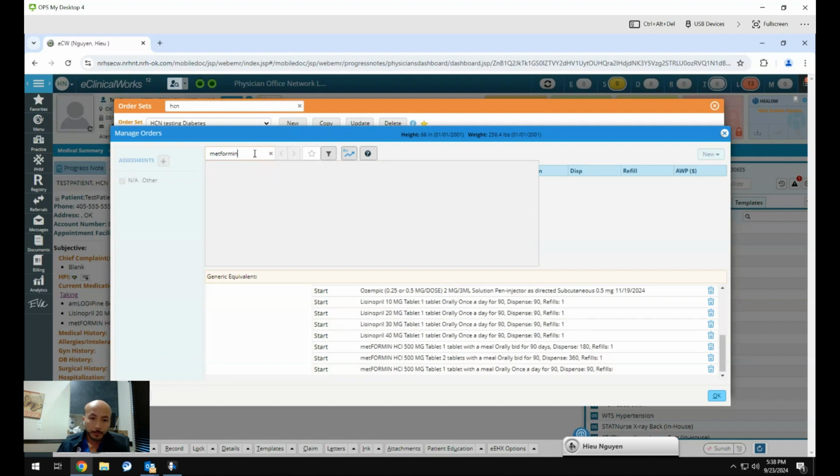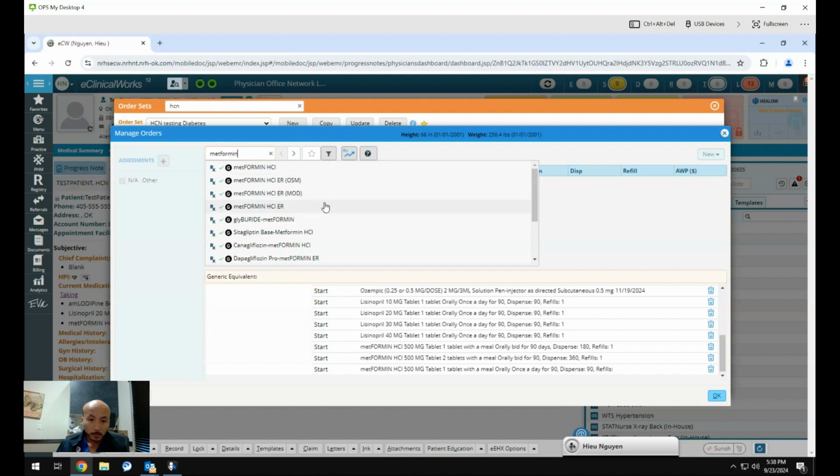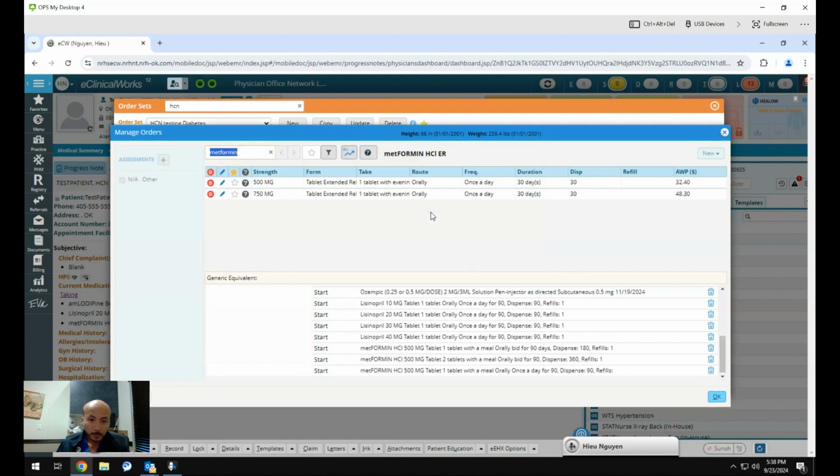See if it shows. Yes, metformin ER, sorry. Haven't done primary care in a while. And so you'll see this medication.